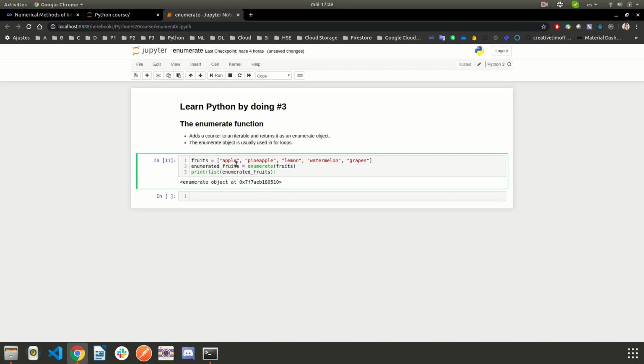So let's create a list, and now this returns a list of tuples. Let's see what the first tuple has. The first element of the first tuple is 0, and the second element is apple. So you can see that 0 is the index of apple in the fruits list. In the second tuple, we have in the first element 1, which is the index of pineapple in the fruits list. In the third tuple, you can see 2, which is the index of lemon in the fruits list.